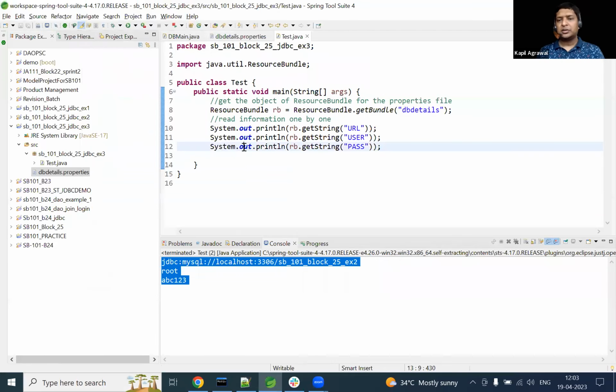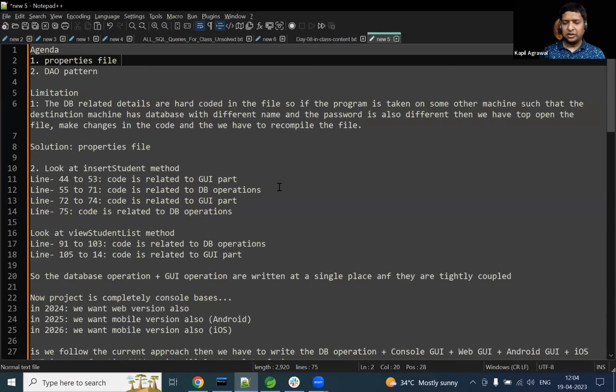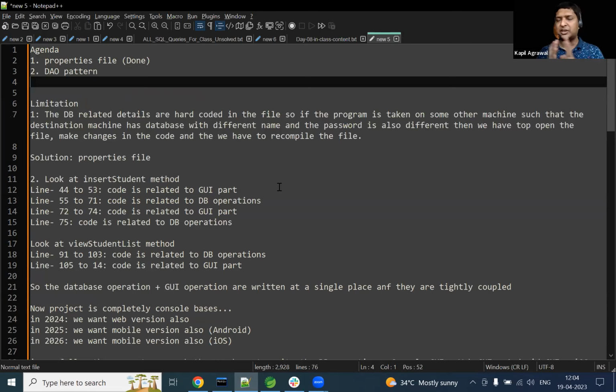Now I'm going to change this example from here. First, I would love to discuss the next pattern, which is referred to as the DAO pattern. The first example regarding the property file is already clear. Second, we are discussing the DAO pattern.